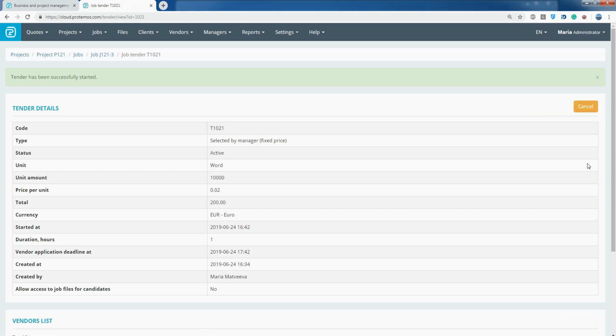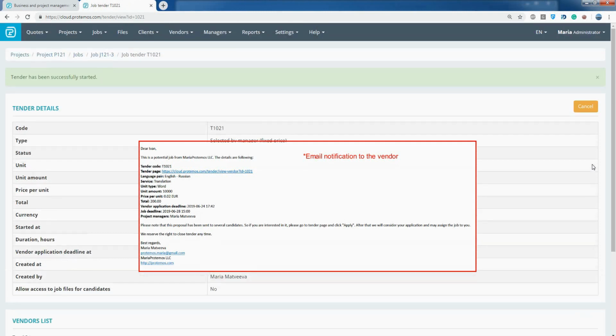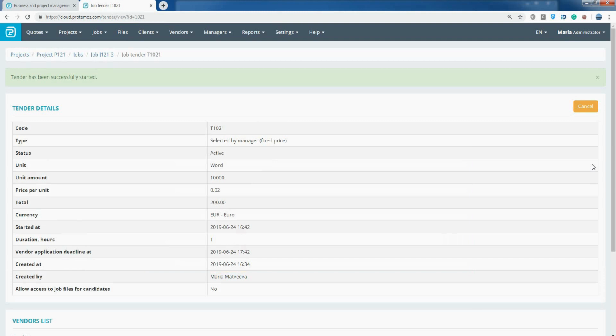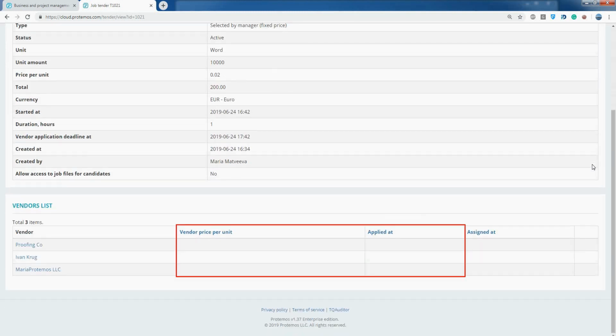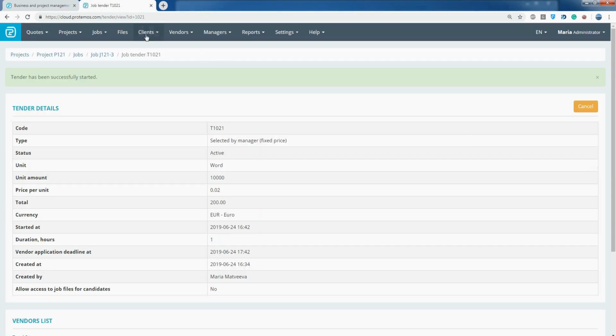The candidates will be notified of the job proposal by email. You will see if any of the vendors applied for the tender. You can monitor all the tenders using the Tenders List menu.